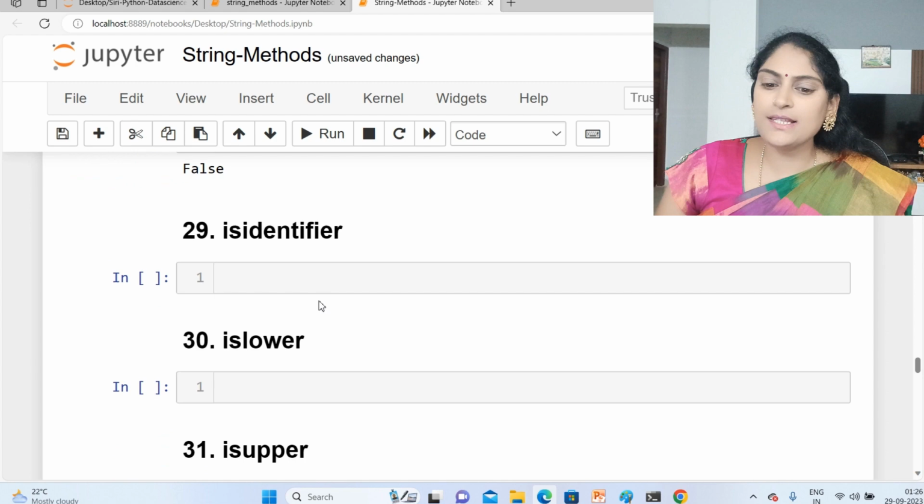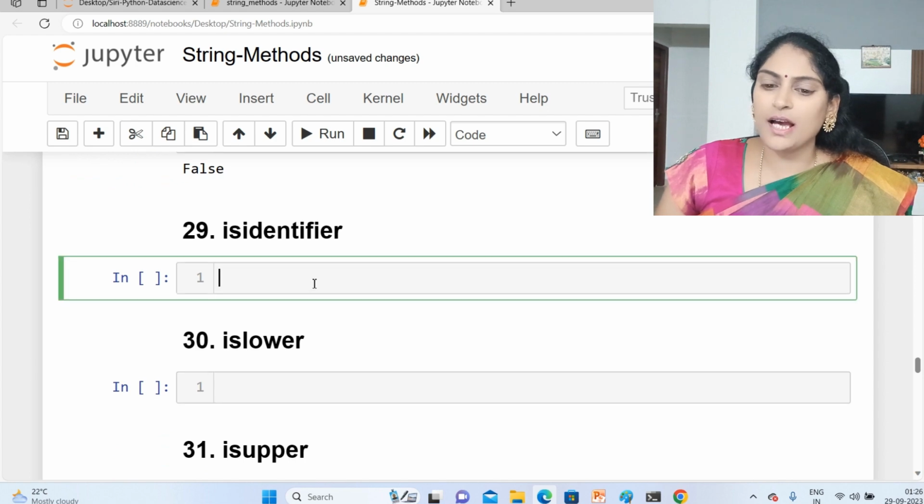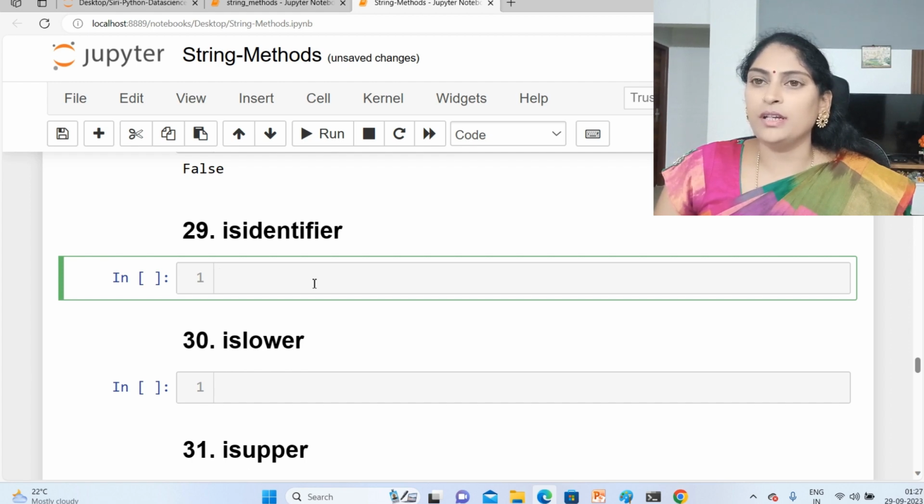Next, isidentifier. Isidentifier means it is a valid identifier. A combination of capital A to Z or small a to z, 0 to 9 numbers and underscore. These all are valid identifiers. But it can't start with a number, and spaces are not allowed. Those are not valid identifiers.